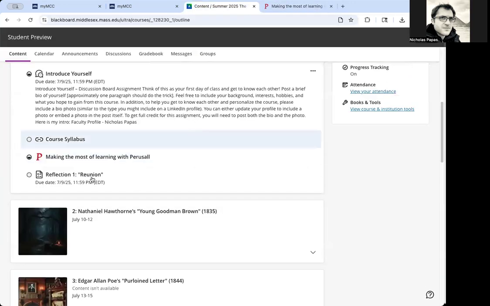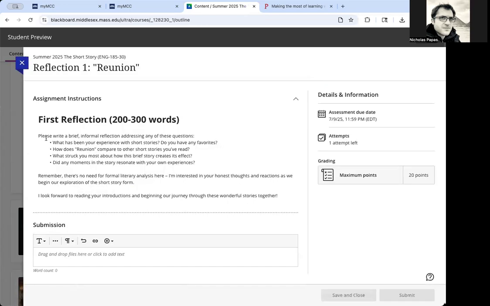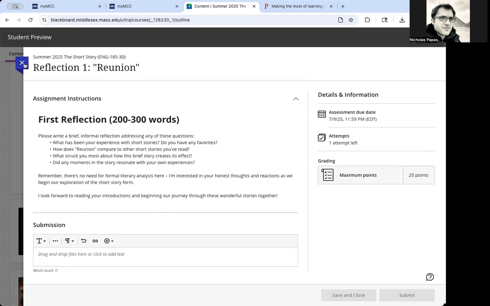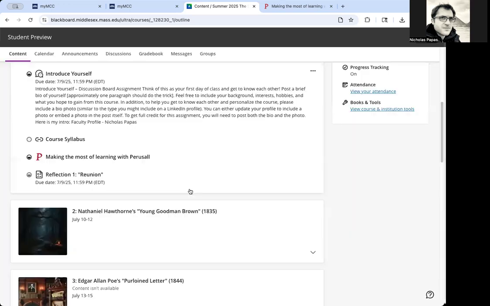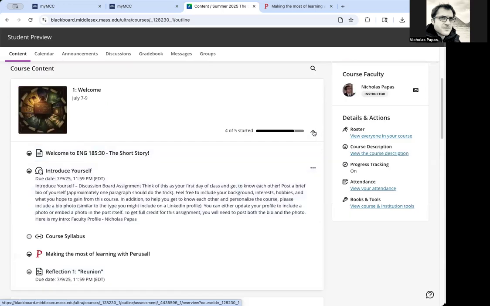And then the final piece would be the reflection. And you want to make sure to view instructions. And it's just a pretty short one for this first week. You can either type it in here, or you can compose it elsewhere and upload a Word document or PDF file. And so that's the basic outline for how to complete the first module.